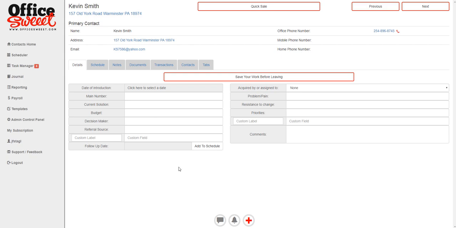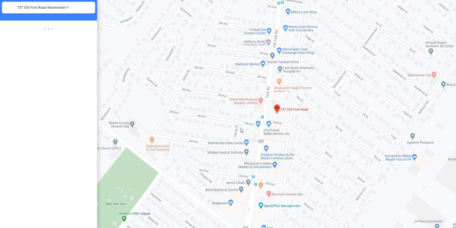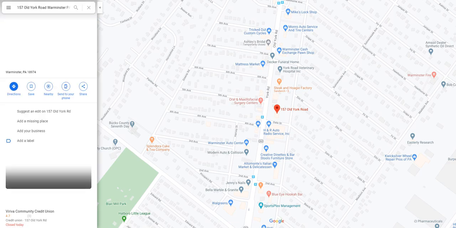Okay, now that we've added Kevin Smith, you see we come to his record here. Notice this is a link here. If I press that button, it's going to give me turn-by-turn instructions on how to get to his house. Okay, so that's pretty cool.